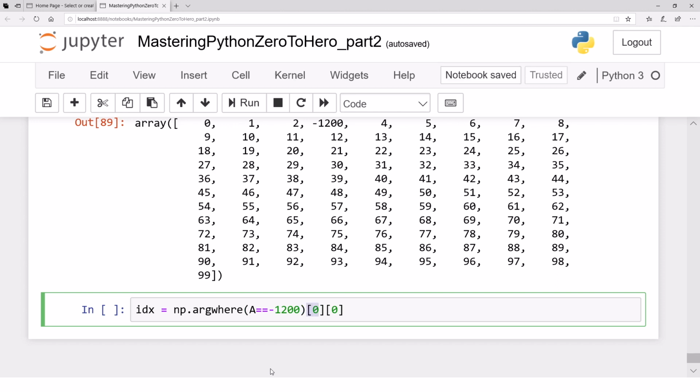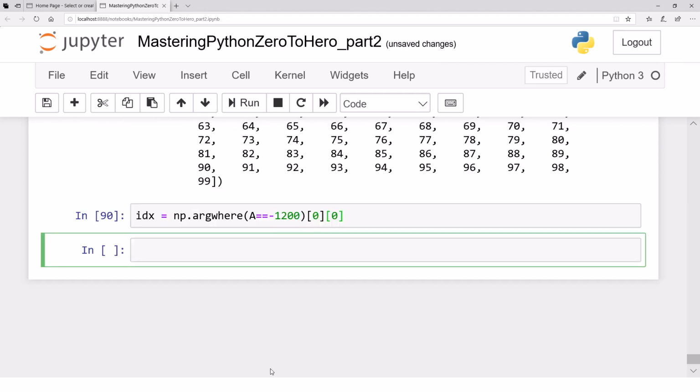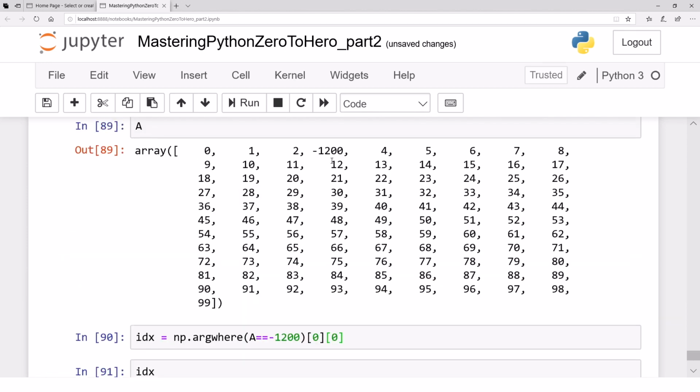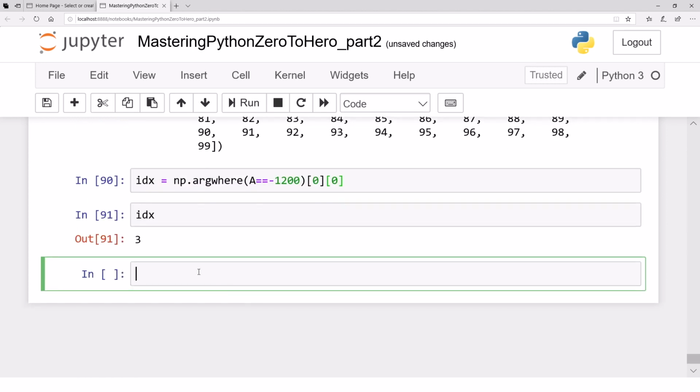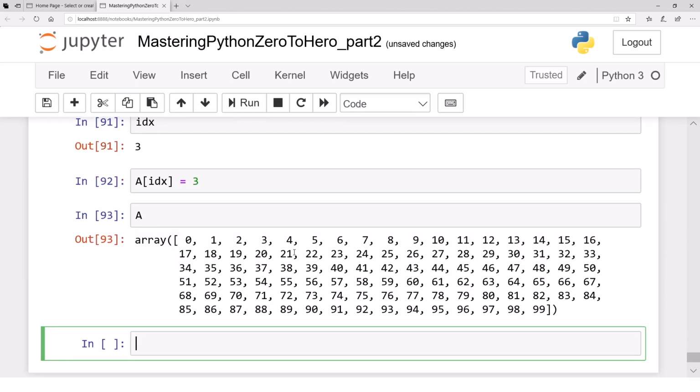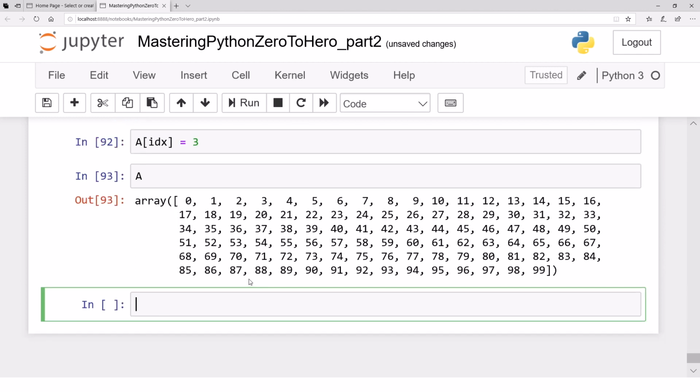So if you write this thing, you will get the index exactly of the element that is there. So the index is 3. If you want to change that value, for example, the value should be 3 here, what you can do is write A[idx] = 3, and A is reversed to its position wherever it was created. Okay, great.